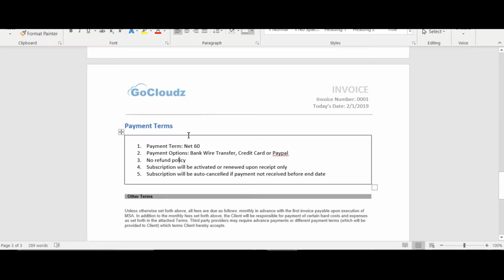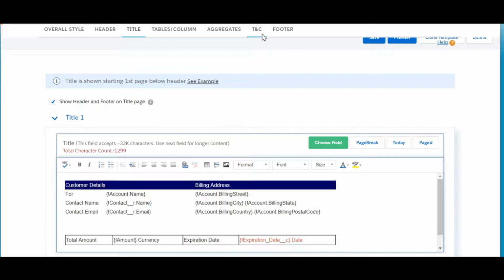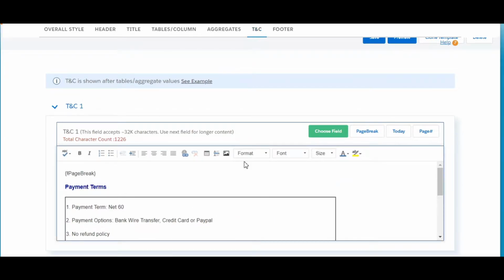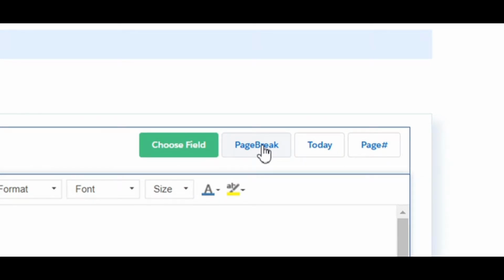After these sections, we want to display terms and conditions, and in this example it should always be displayed on a new page. For designing this part, we need to use the T&C section of the template. As the content in this section needs to be displayed on a new page always, we need to use the page break keyword, which can be inserted by clicking on the page break button.